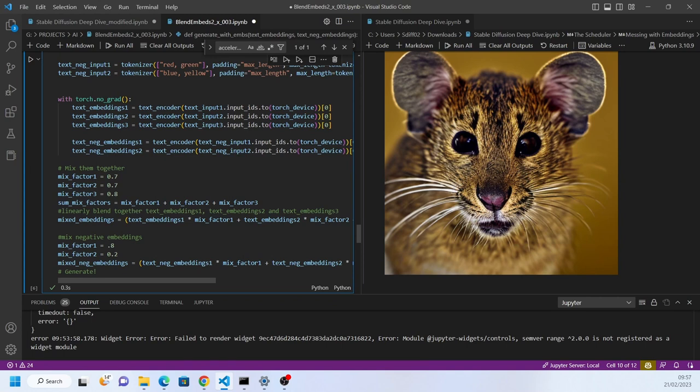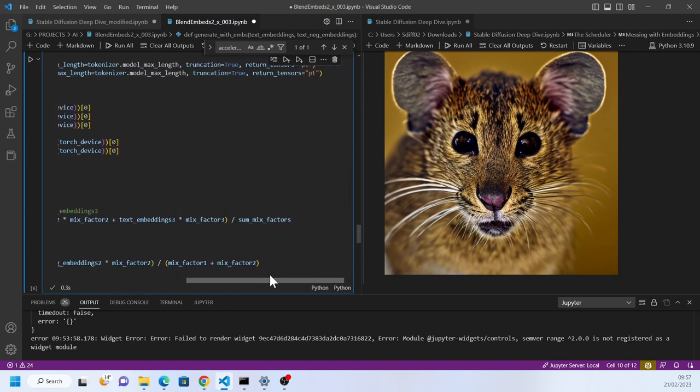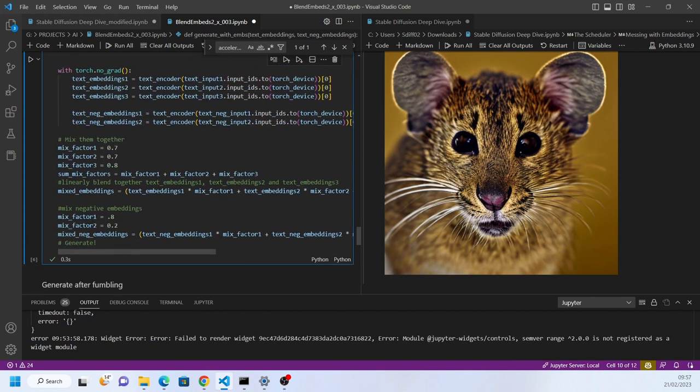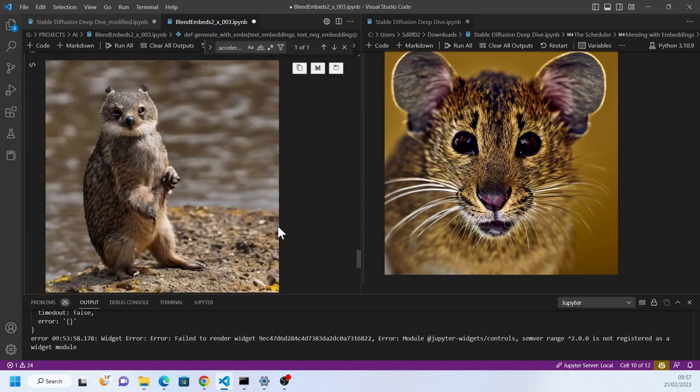So forget any linear blending. We just multiply the individual text embeddings with these weights. And then to make sure that they are normalized, we divide them by the sum of the mix factors here. The sum being just those individual mix factors summed up. And down here with the negative embeddings, I'm doing the same. Just in this case, I've been even more stupid, and just as it's only two embeddings, calculated the sum of the mix factors directly in this line here. And then we can generate this. And this is our chimera between a capybara, an otter, and an owl.